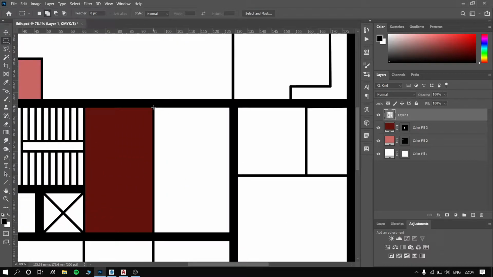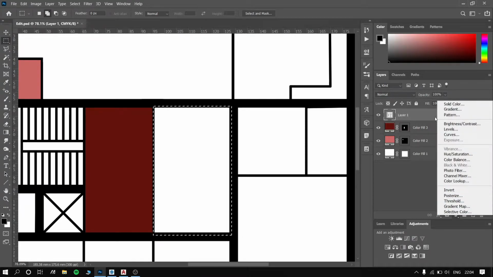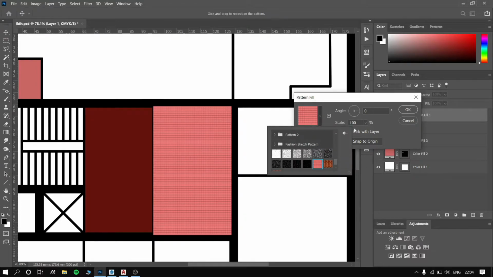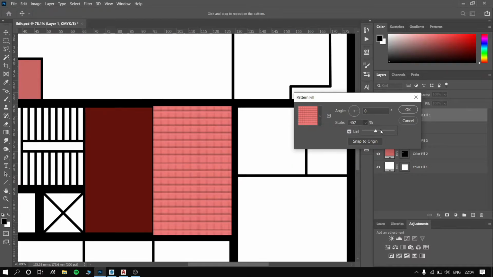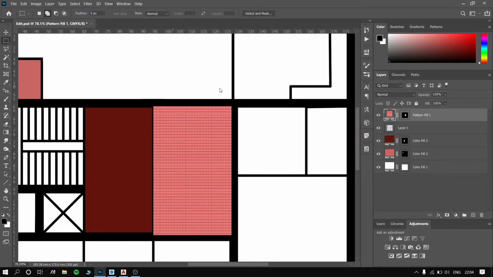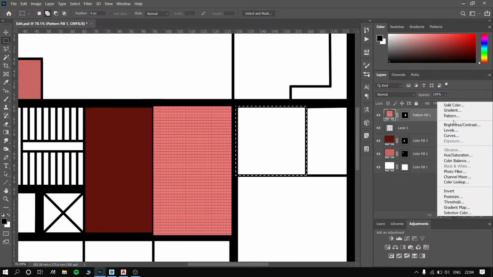We can also fill with any available pattern. We can change the scale and angle of the pattern as desired. Gradient is another option that we can use to fill.